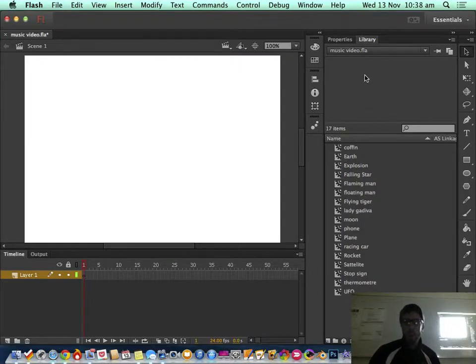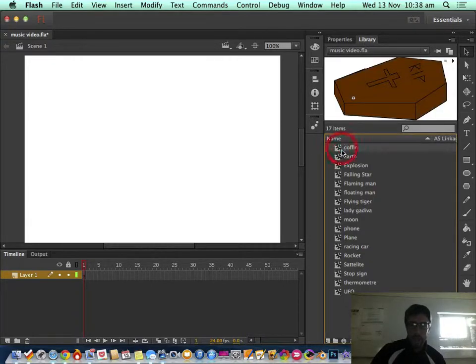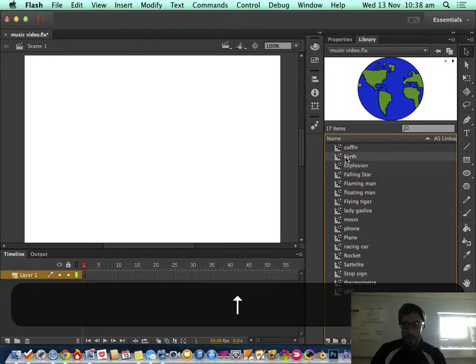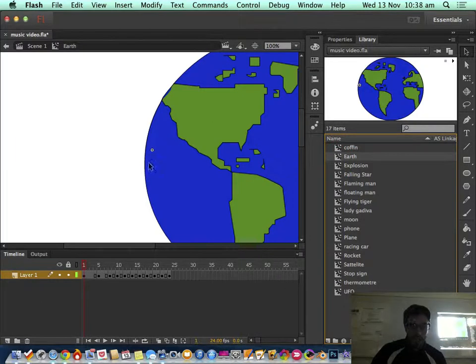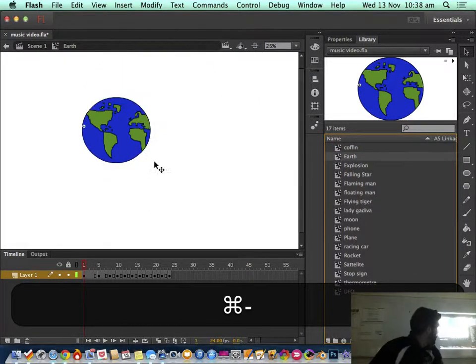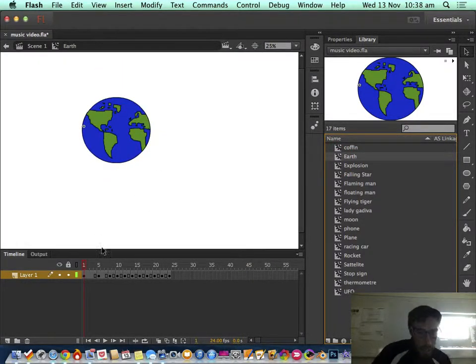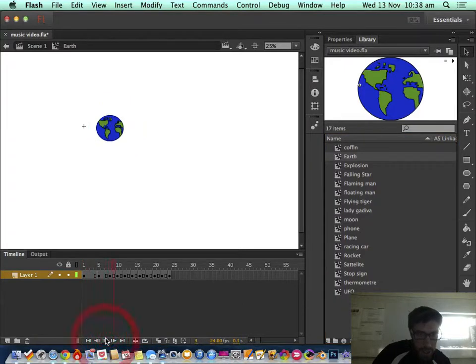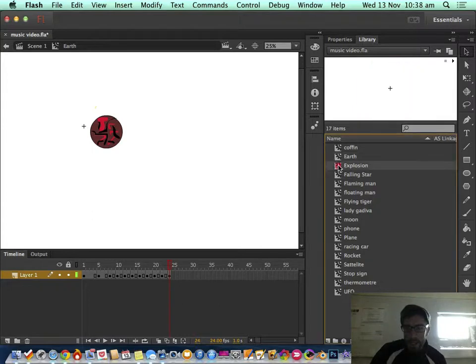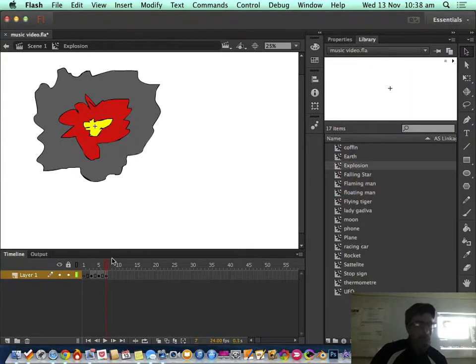So what you've been working on this whole time is filling up your library. Here are some of Lewis's examples. I'll bring these up. Obviously my Flash will look a little bit different, but let's see what he's got. I'll play this. Cool, and that'll obviously repeat. Let's see what else we've got here. Let's have a look at our explosion. Woo! And that'll repeat. Excellent.